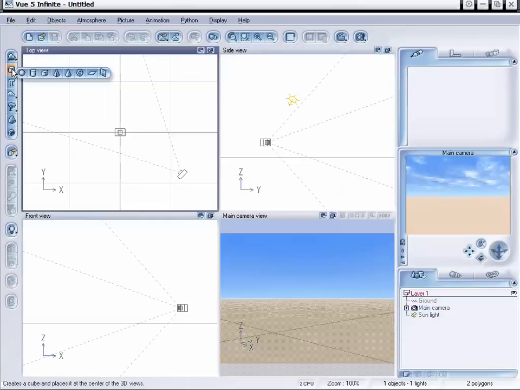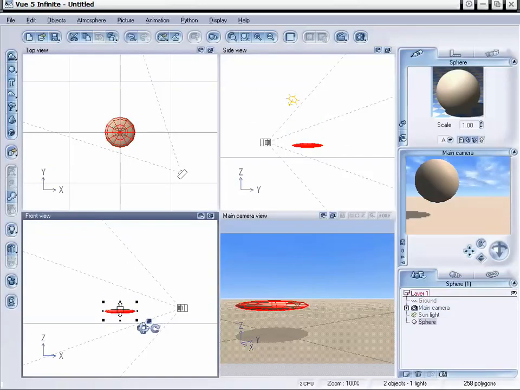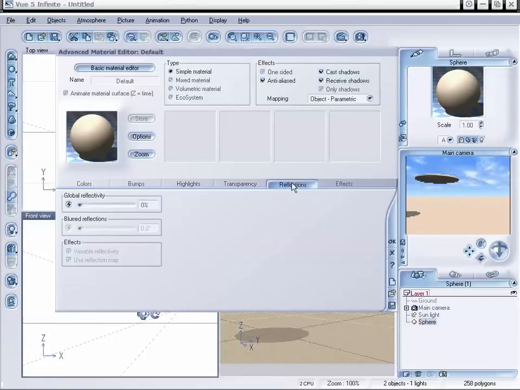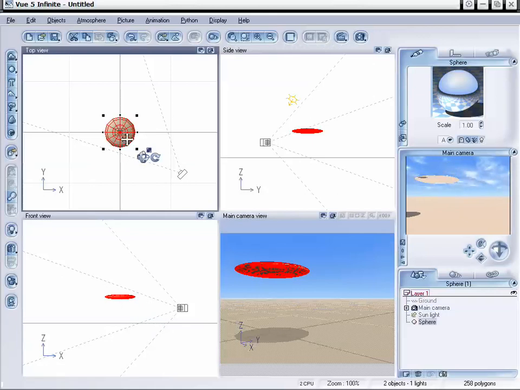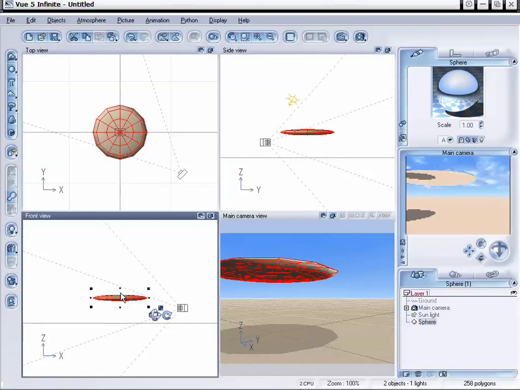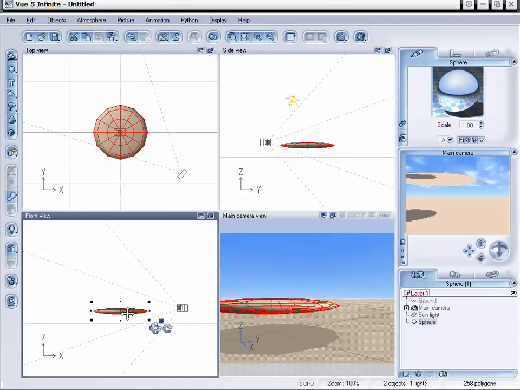And what I'm going to do is just go ahead and load in just a sphere. I'm going to squish it down. And then I'm going to go into our material editor and set our reflections to 100%. And this is going to represent a spaceship. It's a cheesy looking spaceship, very simple, but it'll get the point across. And we can just create a small animation.